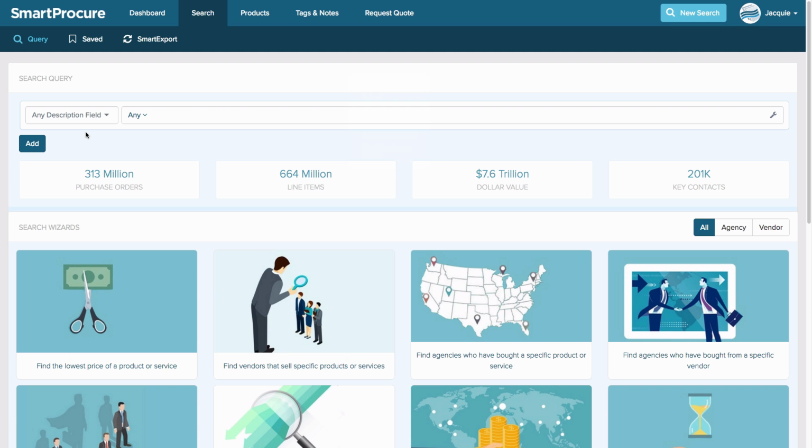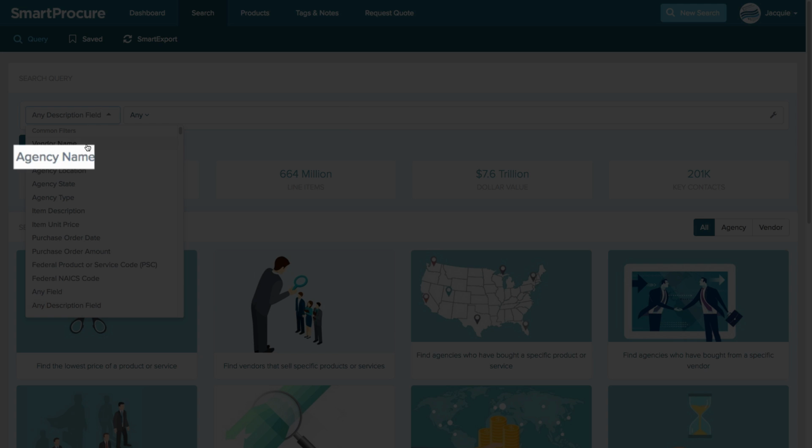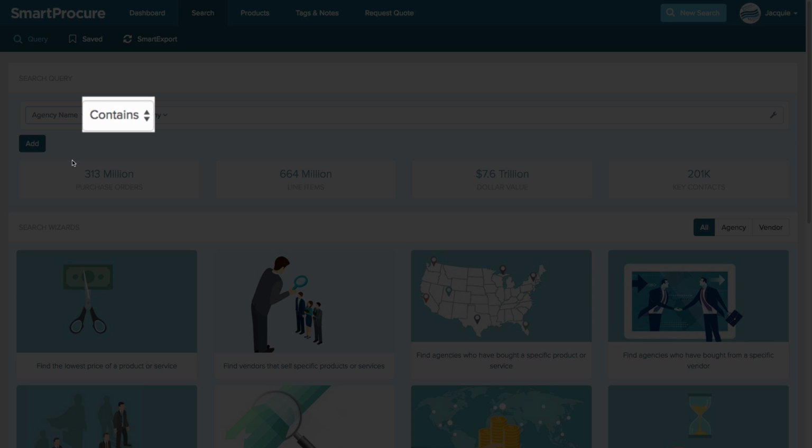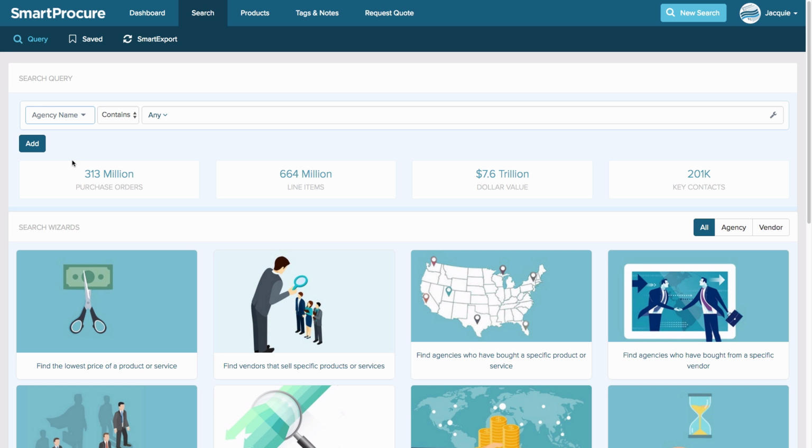So my first step is to find my field within the purchase order that I want to use. Since I'm going to be looking for an agency directly, I'm going to find the agency name. Now you'll see that it defaults to contains, and what contains allows you to do is to type the information directly into the search bar, whatever it is that you're trying to find.